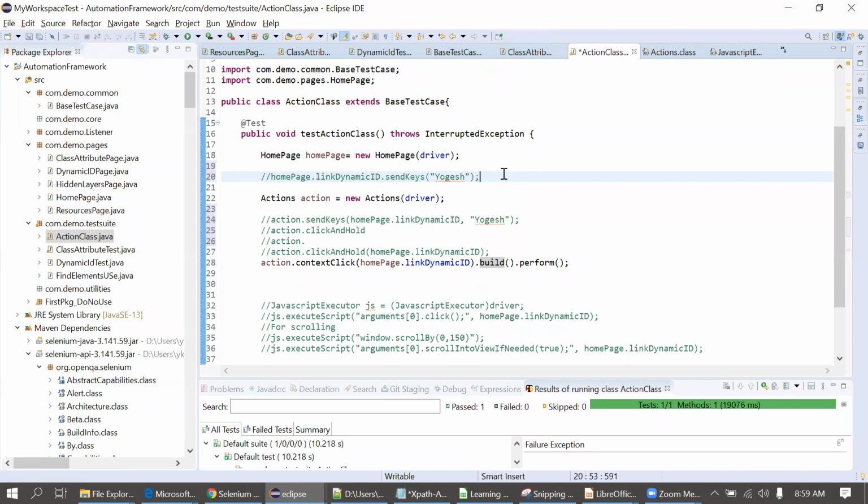And the same happens with the JavaScript executor interface as well, which I'm again going to show you. It will again do the action from the backend. It will not try to mimic the operation which a human can do.